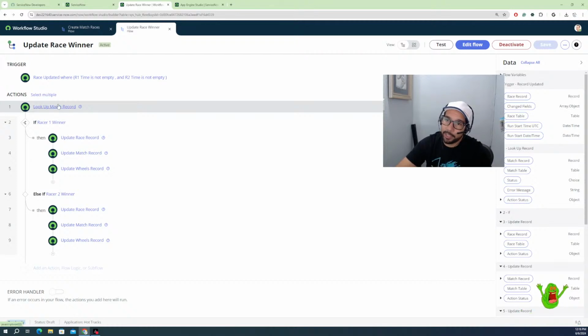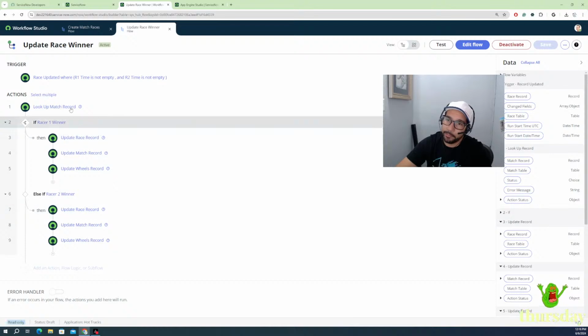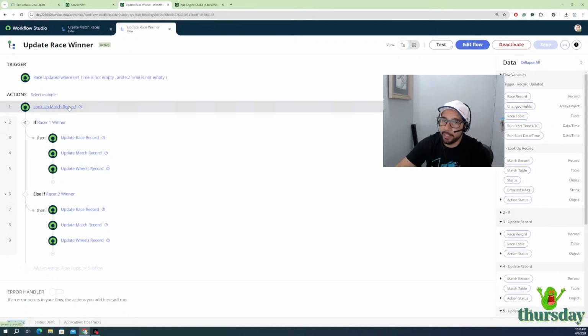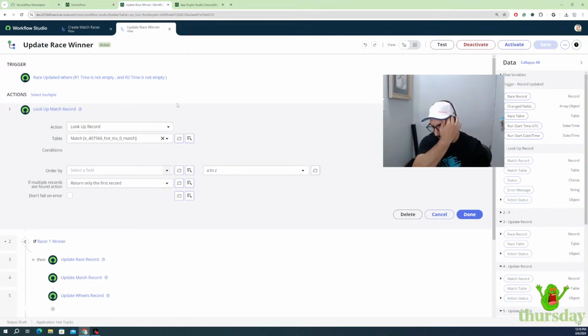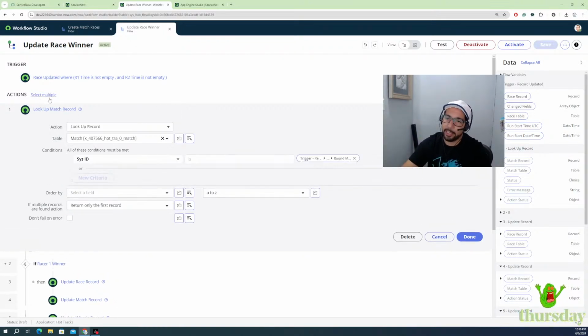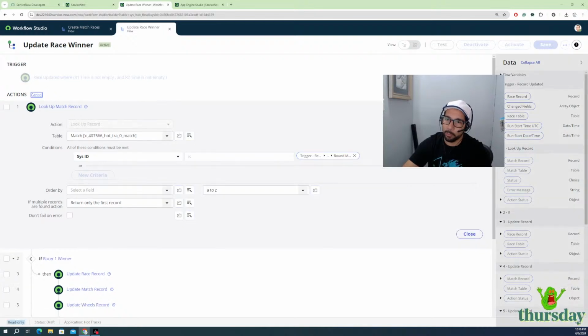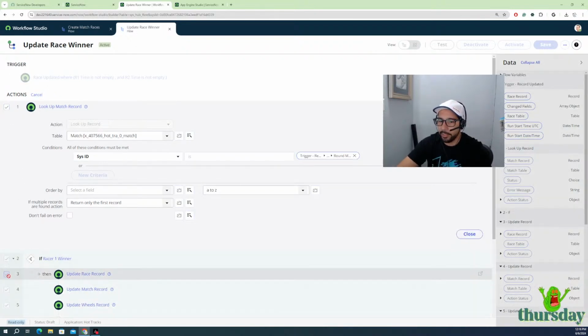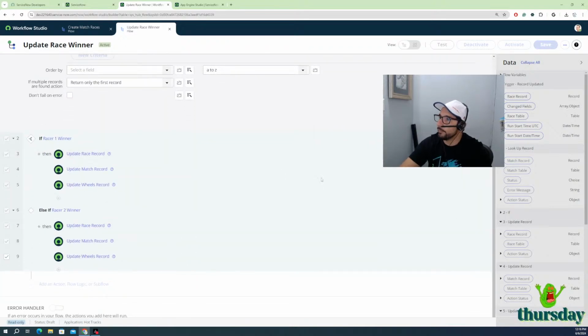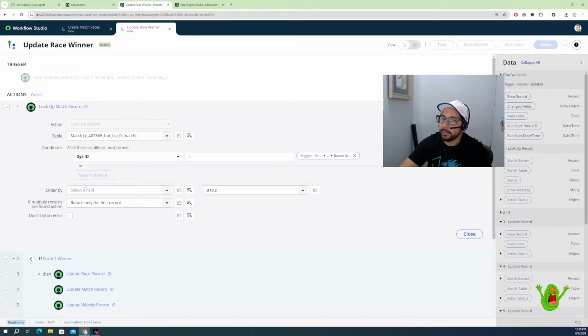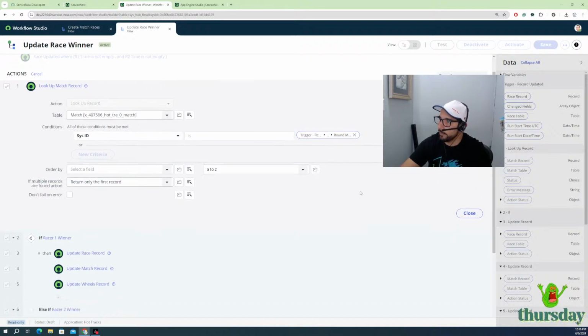So look up match records. This could definitely be a subflow. And I think there's a way that we can convert this into a subflow. Let's see. I have never used that, but I know that you can select, I think it's this, select multiple. So let's see if it creates a new one. So we selected it. Now what?